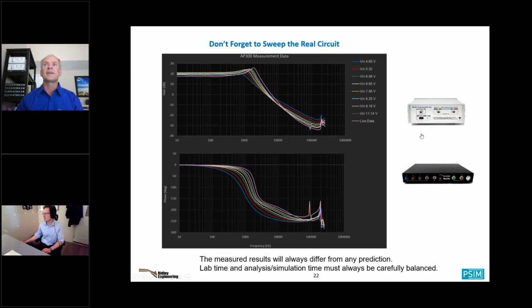We have 2 analyzers that can do this, right? The IP300 you all know about. We've got the RidleyWorks, which is a little bit delayed by supply chain, but that'll be coming out soon, which will sweep these curves for you under different line and load conditions. So always balance your time between analysis, simulation, and getting the product out. Hardware and simulation should always track each other as much as you can.